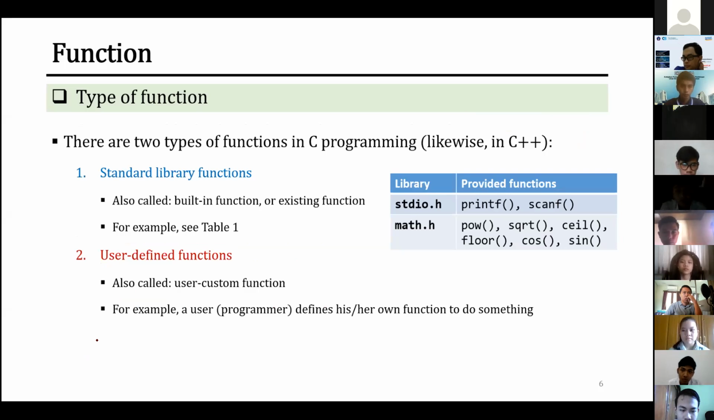And you may have seen before that we have two main types of functions, either in C or if you learned C++, Java, or some other programming language. The first one we call a standard library function, or a built-in function. I also mention it here. There are some terms that can be changed: you can call it a built-in function, a standard library function, or an existing function. That means that the function is already defined.